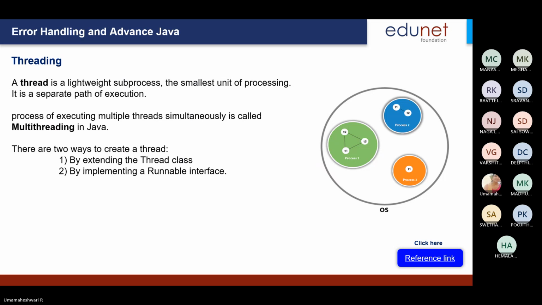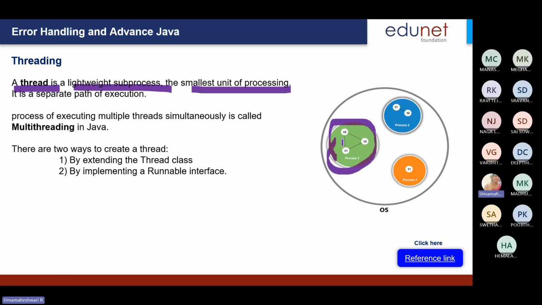So threading in Java, right? A thread is a lightweight sub process and the smallest unit of processing. It is a separate path of execution. And then you can see this is a process. Inside the process, there are multiple threads available inside the OS. So the process executing multiple threads simultaneously is called multi-threading.